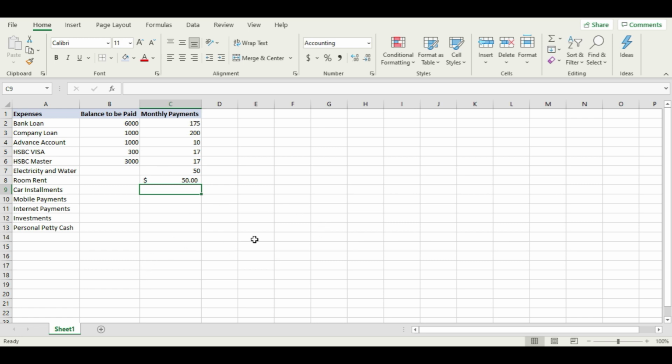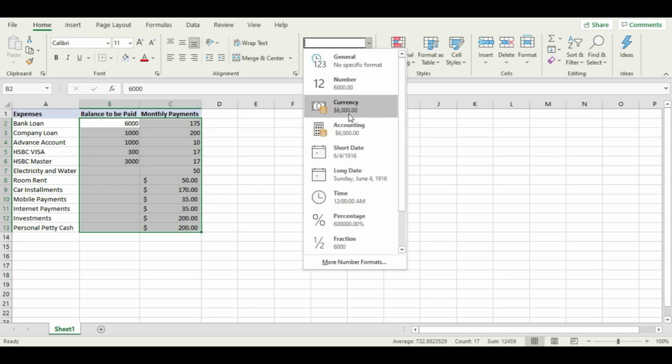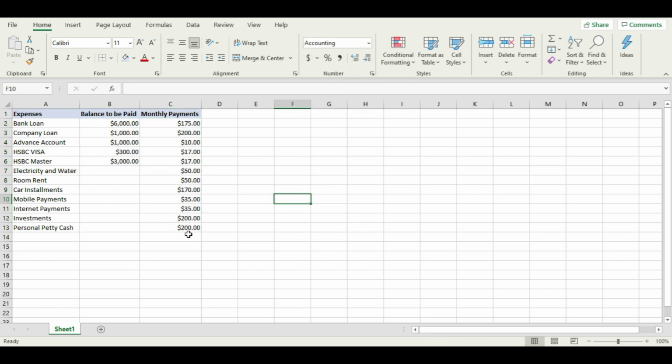Car installments, say you have $120, too less, $170. Mobile payment of say $35, internet $35, investment say $200. Petty cash on a monthly basis, say you need about $200 to survive. Now you see some of them have a dollar sign, some of them don't. Easy way to format: select the cells where you want the format to show in dollars, come to Home, go to the number section, change this to number, currency, whatever you need. Select currency, there you go, all of them have a dollar currency.